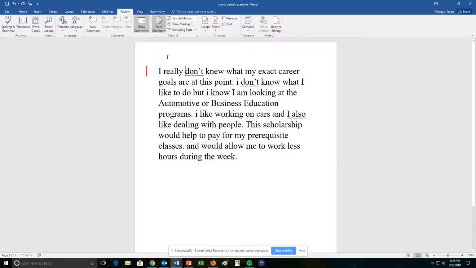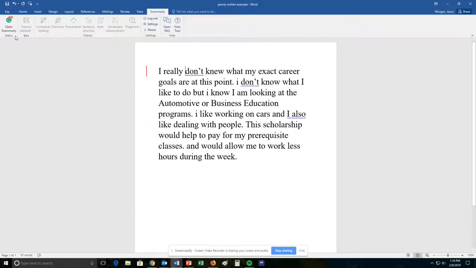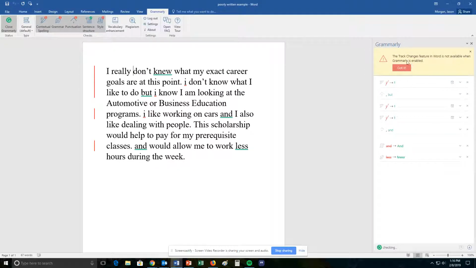So now, how does this work with Grammarly? Now that I've got my track changes on, and for the sake of simplicity I'm just going to keep it a simple markup, I'm going to go to Grammarly, which I have installed as an add-on to Word, which is, again, not very hard to do. And I'm going to open up Grammarly. It says track changes feature in Word is not available when Grammarly is enabled. What does that mean? Well, it is actually available, sort of, and I'll explain.